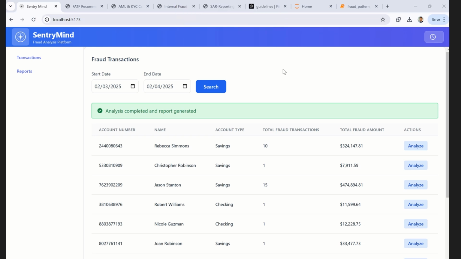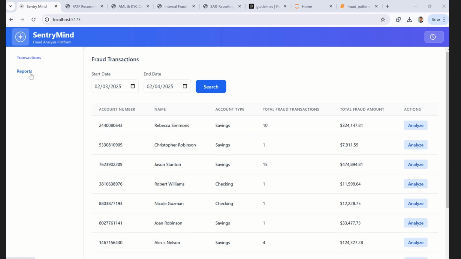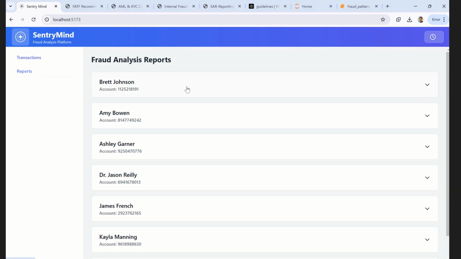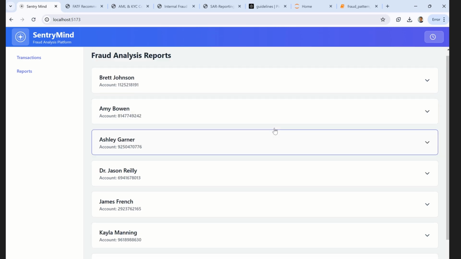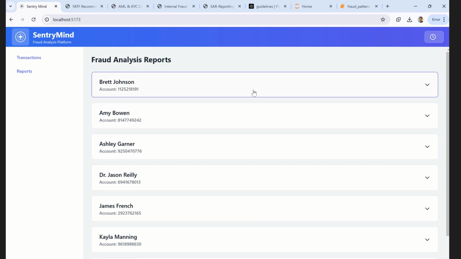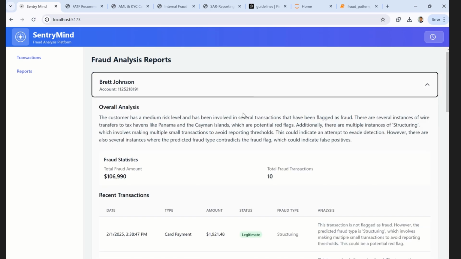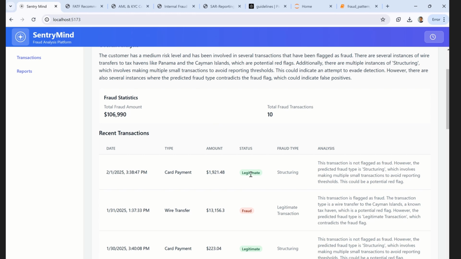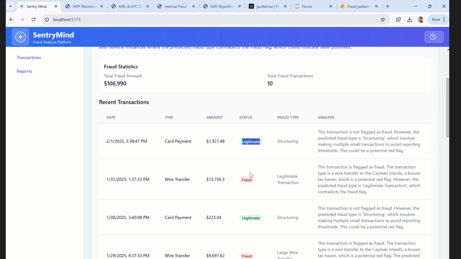Now it has finished the analysis and a report has been generated. Now we can check the reports. We can see that it has generated reports for all these customers. You can pick a customer. It prints the overall analysis of the fraud that happened. It also identifies the transaction status, and that's one interesting thing.